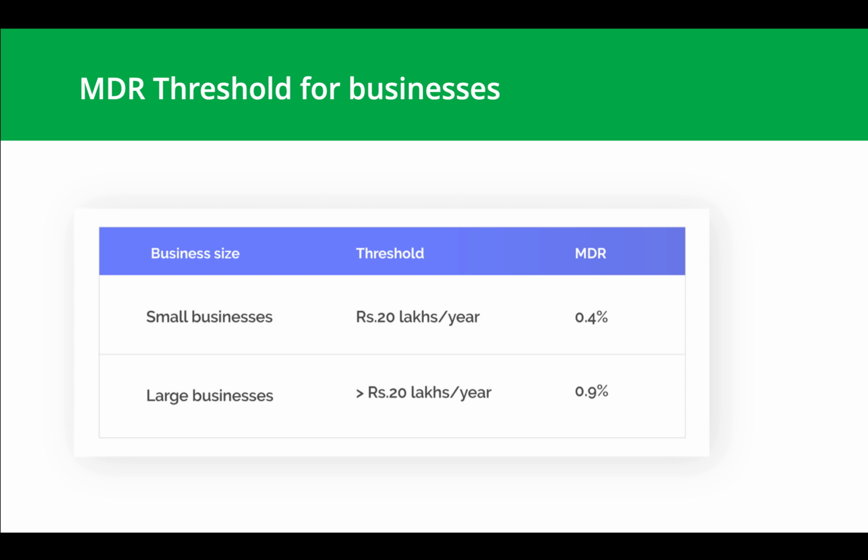Businesses with a turnover of up to Rs 20 lakhs in the previous year are considered small businesses, and these business owners should pay a maximum MDR of 0.4% of the bill value. Businesses with turnover greater than Rs 20 lakhs in the previous year are considered medium and large businesses, and these business owners should pay 0.9% of the bill value. Also, RBI has set an MDR limit at Rs 200 per bill for small business owners and Rs 1000 for the others.